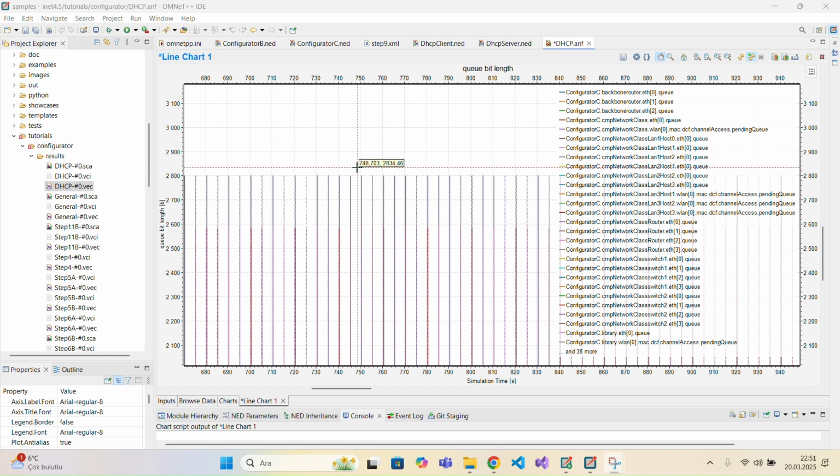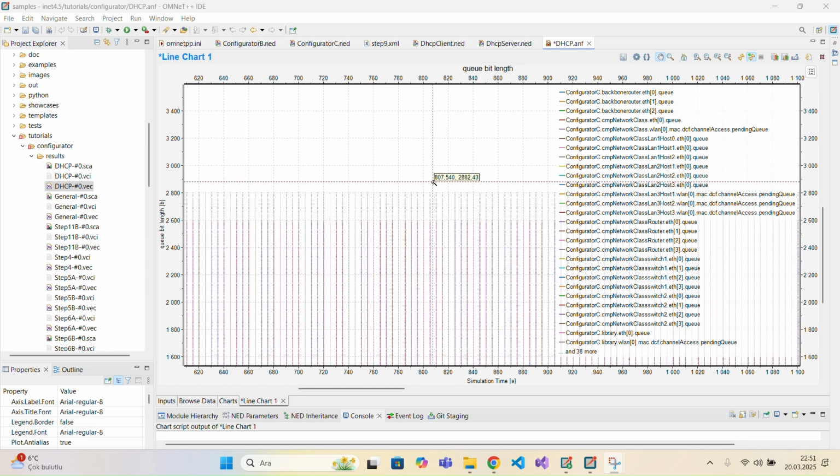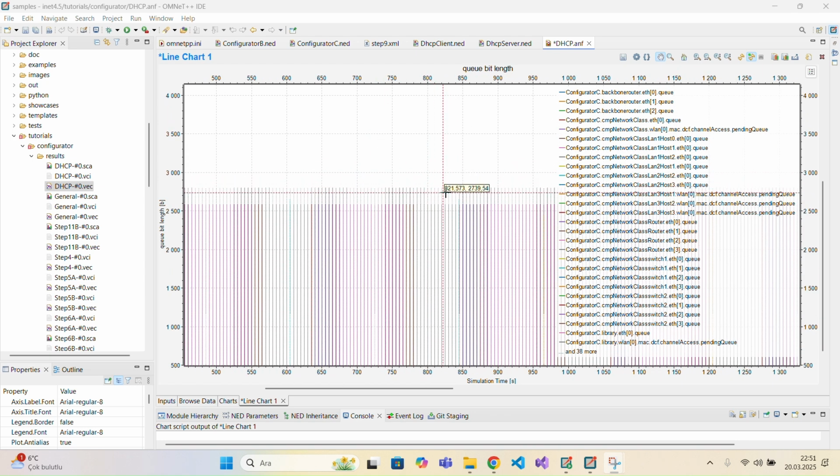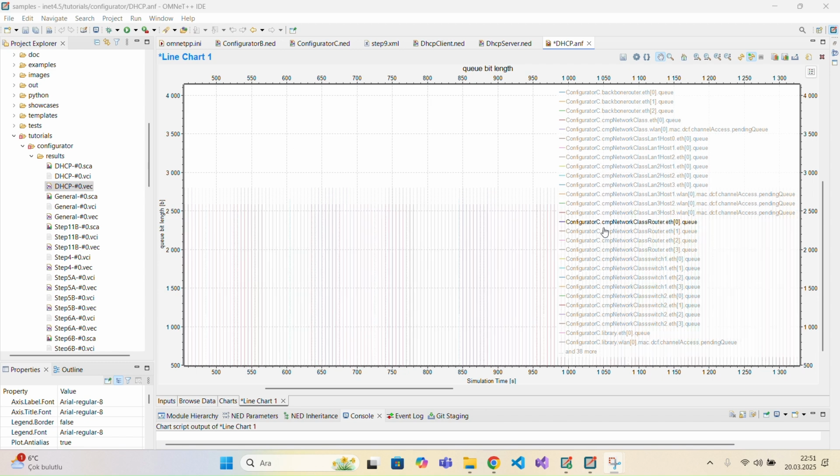And this graph calculates how many bits are waiting in the queue at the current time. It's showing us a visual representation of it. I want to make it bigger to show. You can see from this chart which ones are queued and grouped in the simulation by color differences. You can see that. So this is the examination of this.